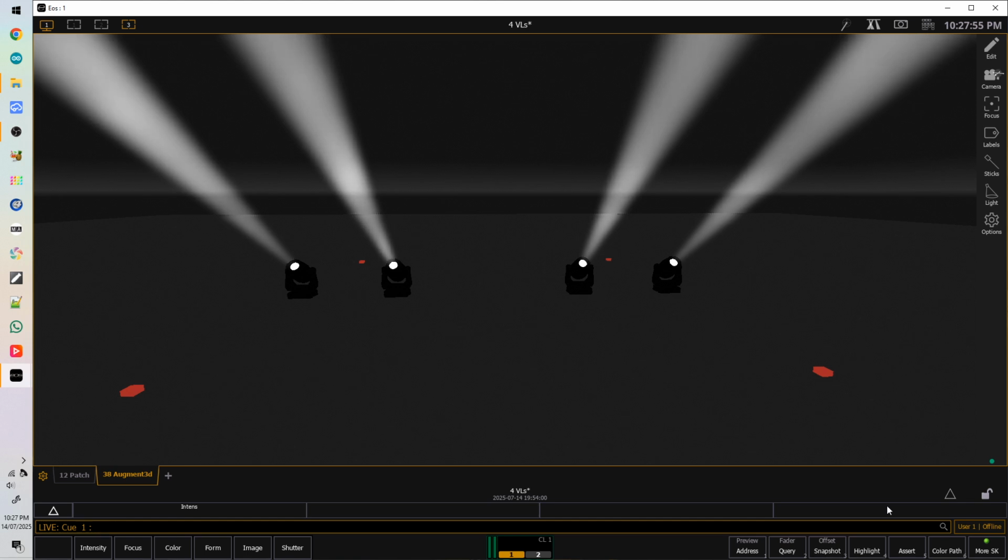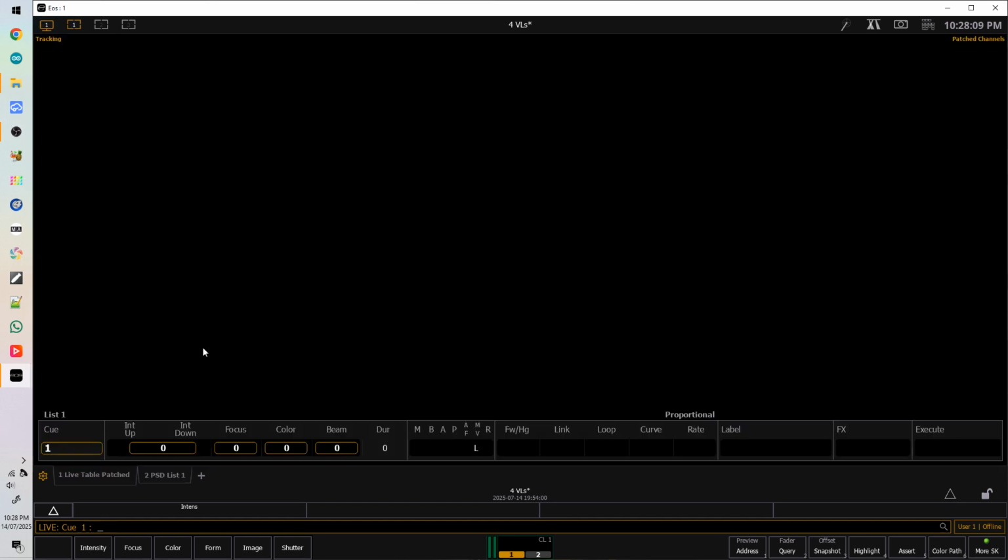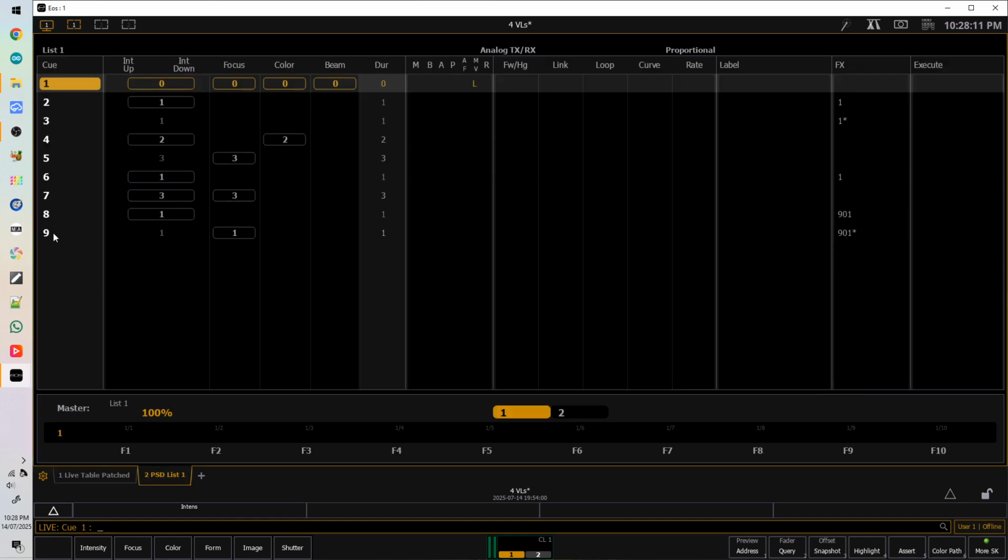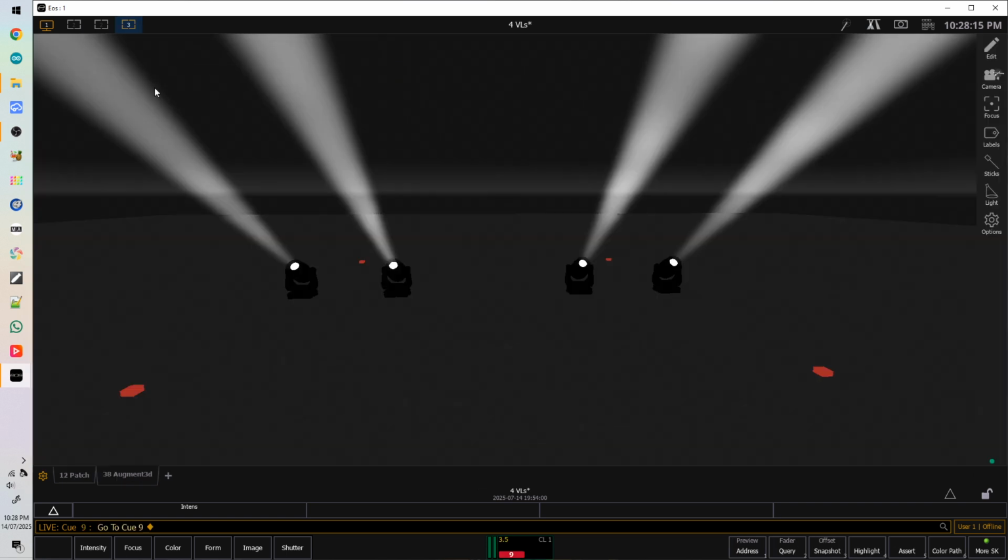Before I disappear, I'm going to look at one other cool thing that you can do with effects in live, and that is the replace with function. So I'm going to, what is our last cue? Effect 9. No, Q9, sorry. Go to Q9.